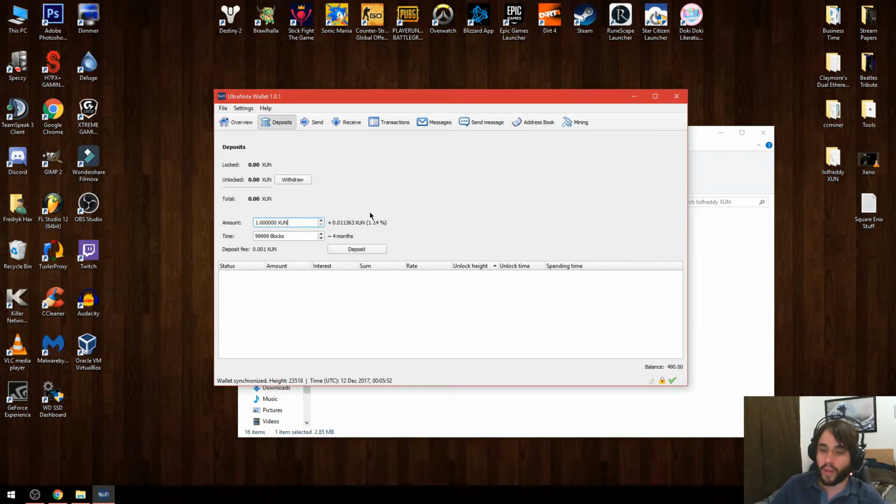So I definitely recommend mining this coin because it's super easy at the moment. All right. So this is how this deposit works.